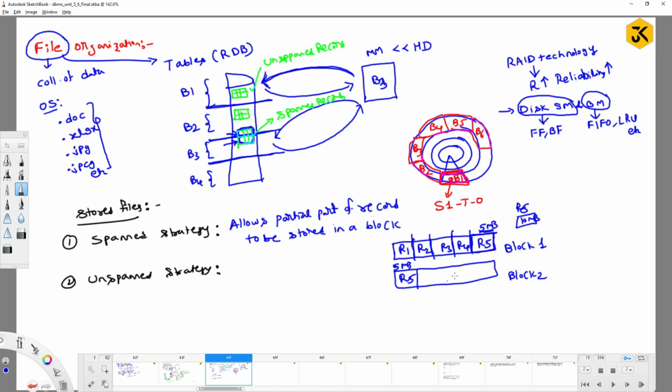This particular example defines the spanned strategy, meaning that it allows a partial part of the record. So R5 is one partial part here, and this R5 is another partial part available here. This is what we call a spanned strategy.